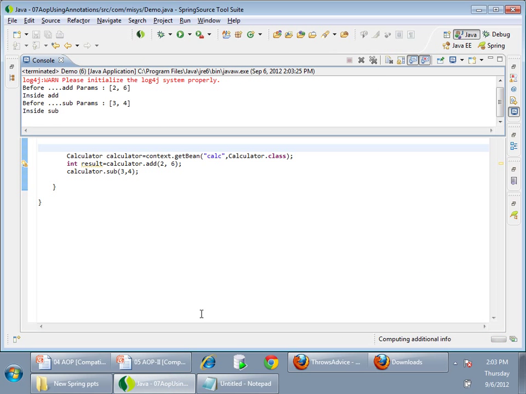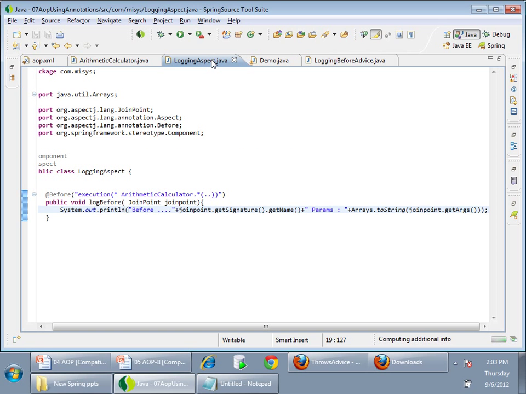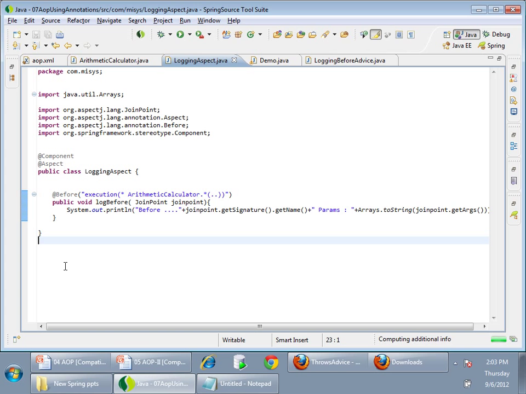Right? Before add, before sub, parameters also printed. Right? You can have more than one aspect. I can write one more method in the same class also and annotate it with before. Let us check. In some other class, yeah.